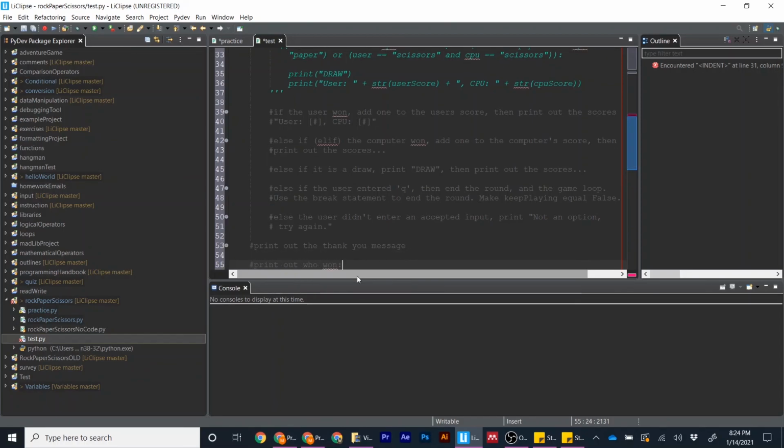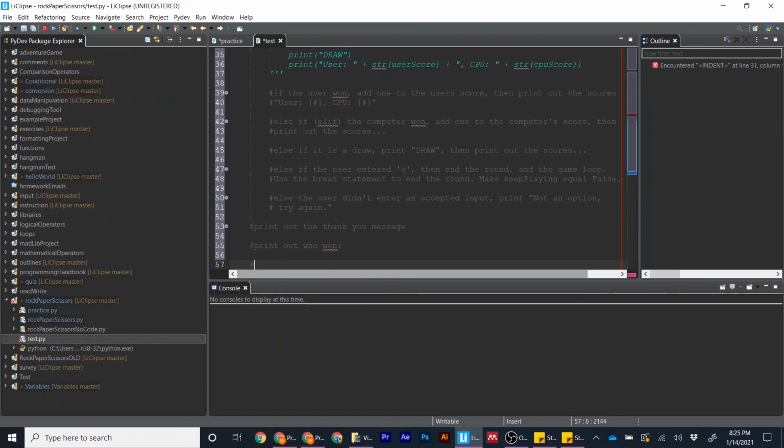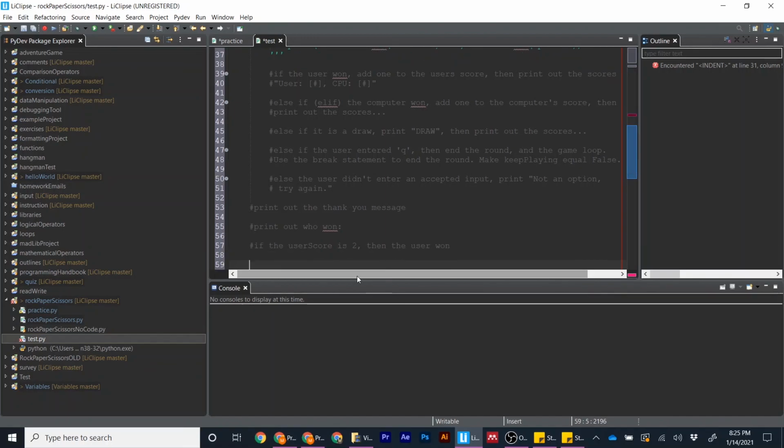And you're going to use an if statement. So you're going to say, if the user score is 2, then the user won. If the CPU score is 2, then the CPU won.